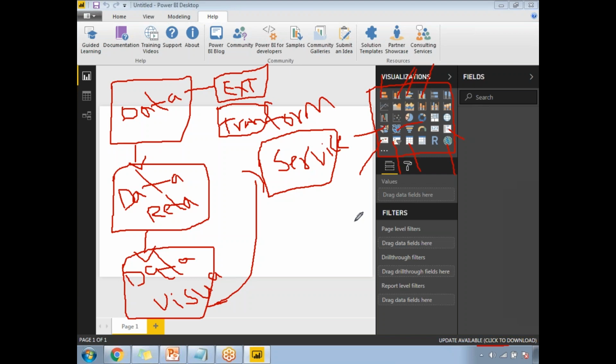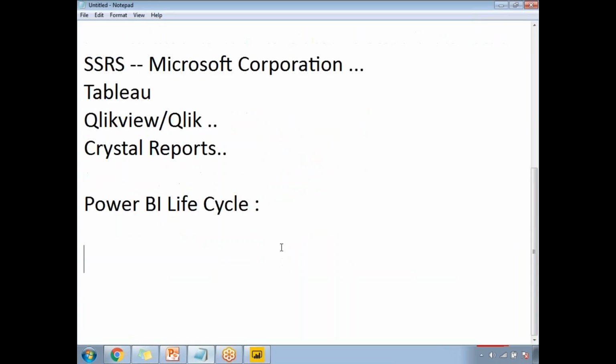At last, I have mobile support as well. Power BI gives you mobile support as well. I can visualize the business data by using the Power BI mobile component. So these are all the 5 major components in the Power BI life cycle. Let me write these down in the notepad for your easy understanding.